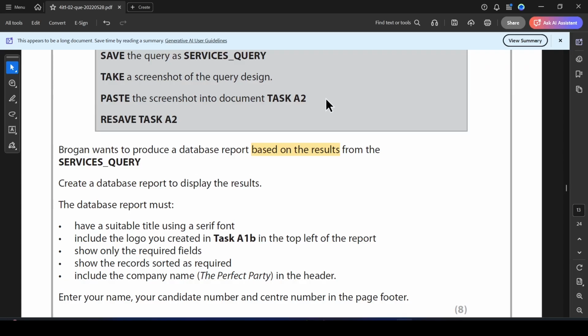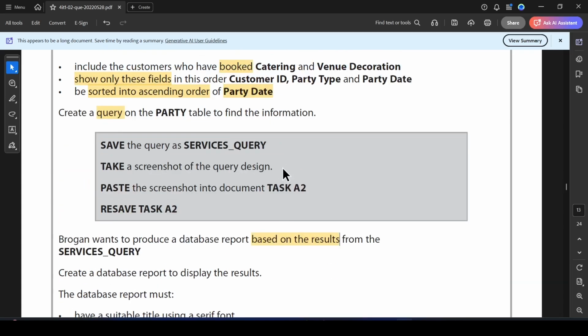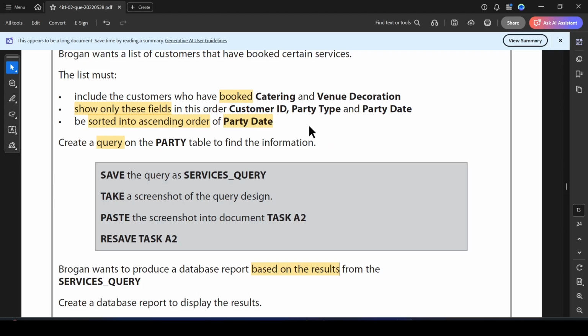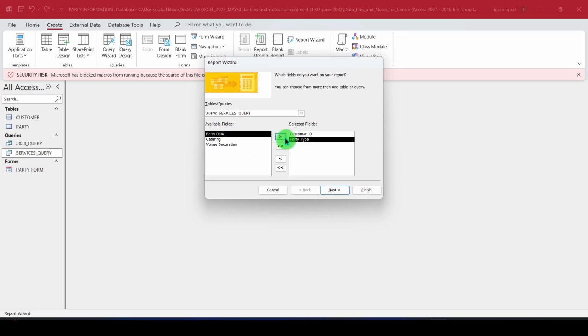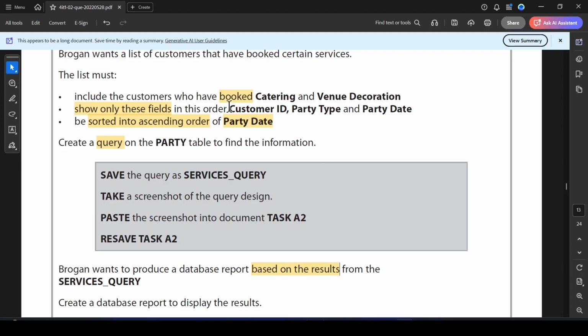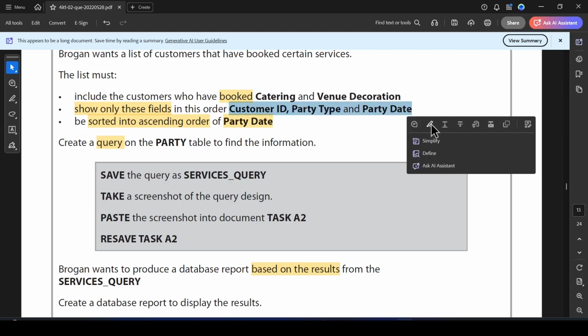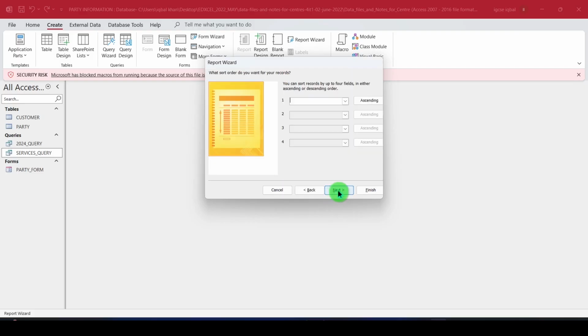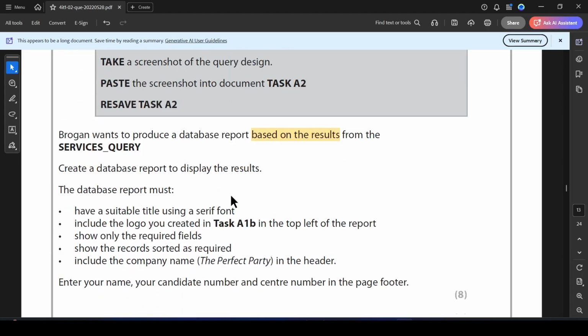All right, so now let me put everything in order. First is customer ID, second is party type, third is party date. Okay, see, these are the only fields they wanted to see, so I'm not inserting the catering and the venue decoration. So these are the only three fields. Next, next. Okay, what is in ascending order?